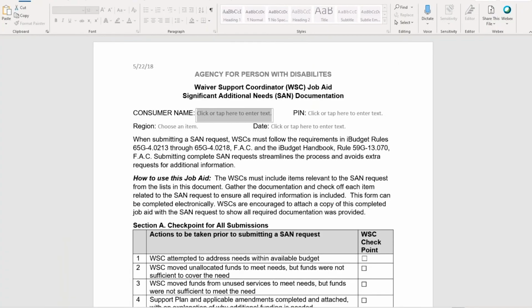Okay, so please use this. Now, what we've done, for those of you that have done SANs, you know that the WSC SAN assessment page was built into that SAN assessment page for the service-specific documentation requirements.